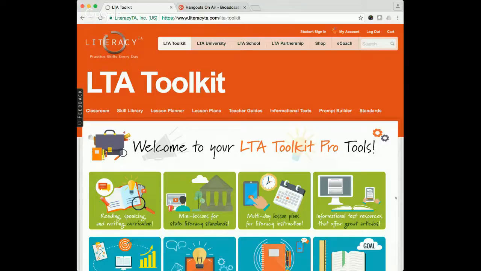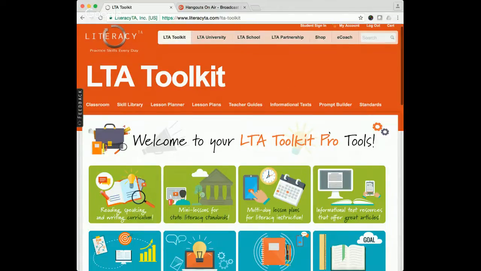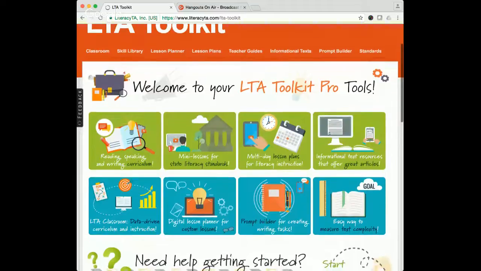Well, if we need to create more prompts for students, then we need some help creating them. We don't have a ton of time to always make new prompts. So we made you the prompt builder. In your LTA toolkit, you can get there by clicking on Prompt Builder, or if you click down in the tools, it's right here, Prompt Builder.